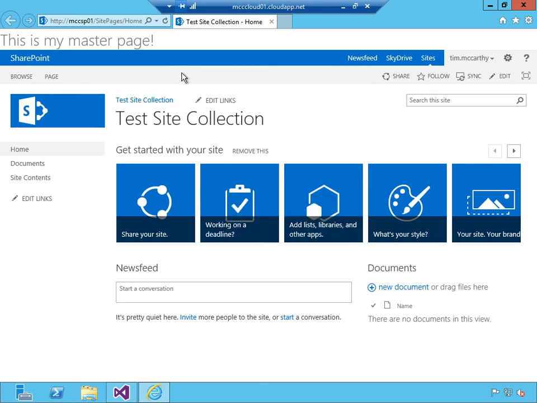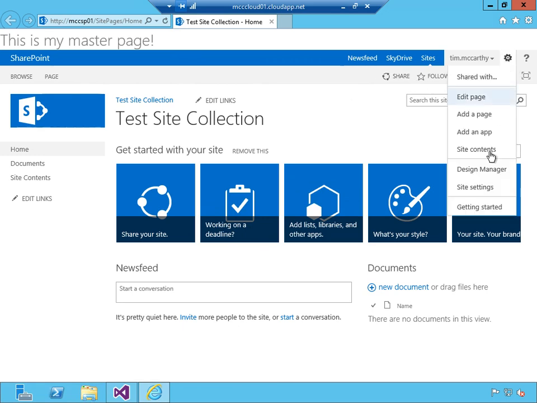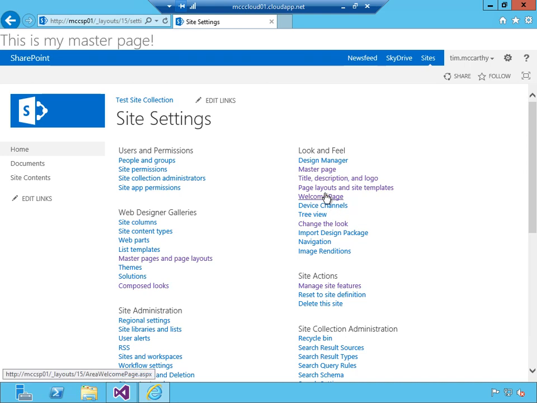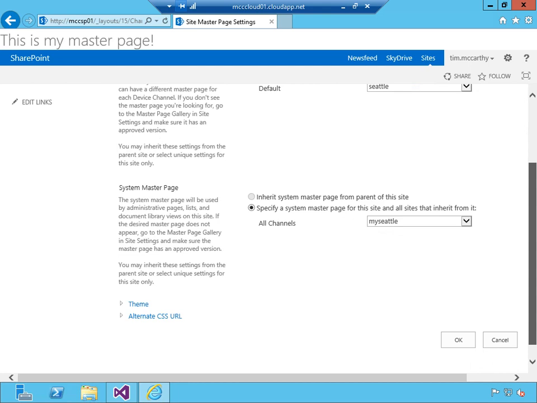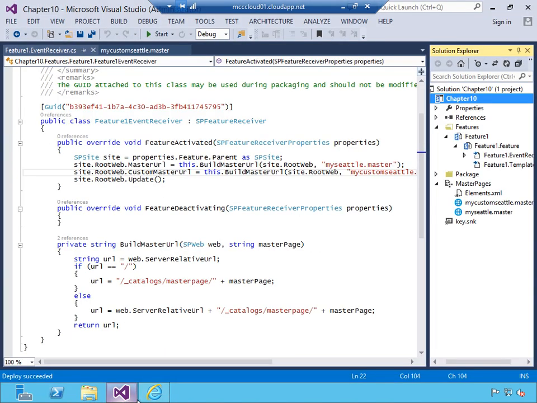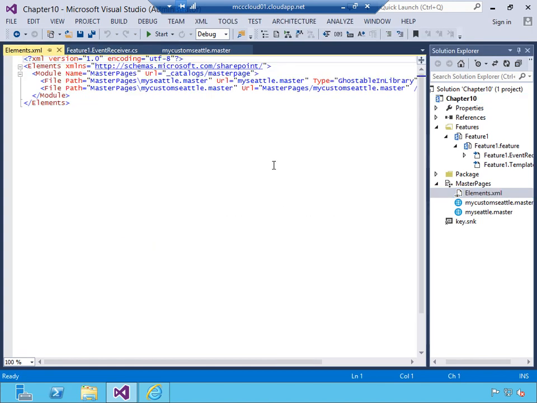So I'm going to go ahead and take a look at site settings again, just to make sure. Let's test. Okay, so this did not get set for the site master page. It wasn't deployed correctly. We forgot to update our elements file, so let's do that again.